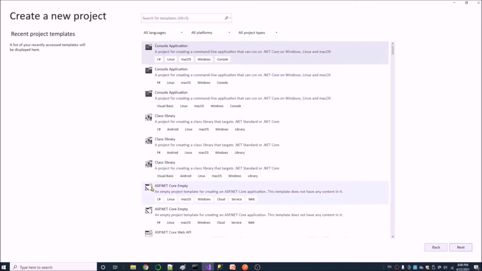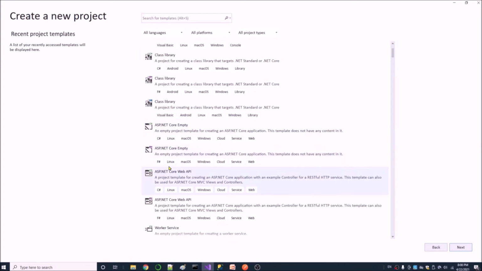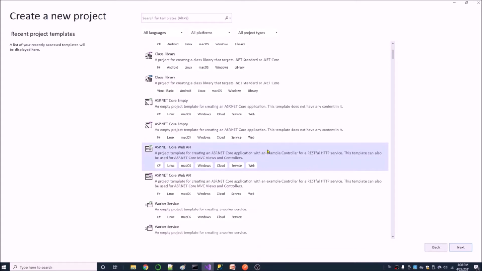There are many templates available. I am going to create ASP.NET Core Web API project. So, looking for that template. This is the template for ASP.NET Core Web API with C#. I would like to select this. With this selection, move next.